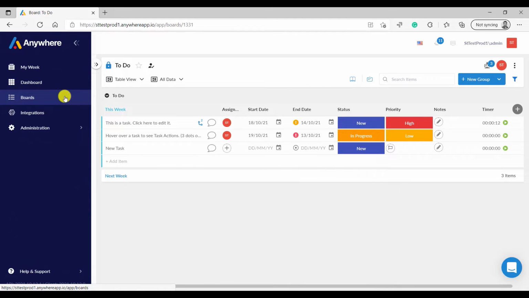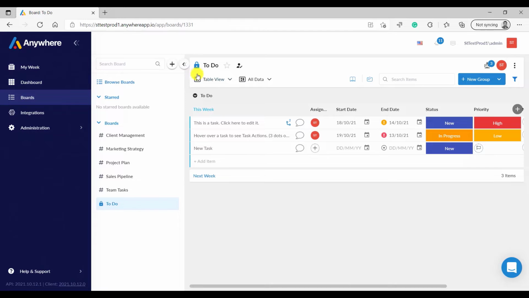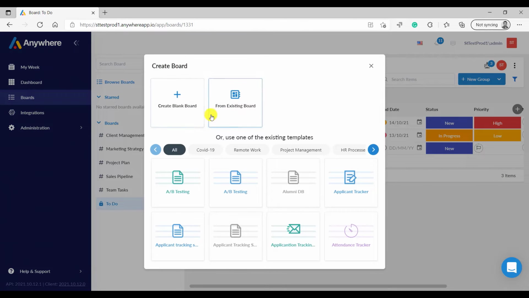Boards is basically where you can add your tasks and you can create different boards. You can create different groups inside each of these boards, and you can add tasks to these groups. As you can see here, we have different boards, and this is the browse boards window. You can click here to create a new board, and once you click here you will find the create blank board or from existing board option.